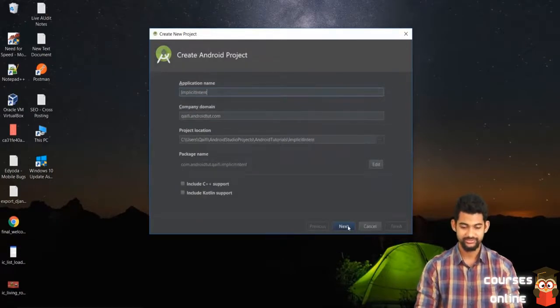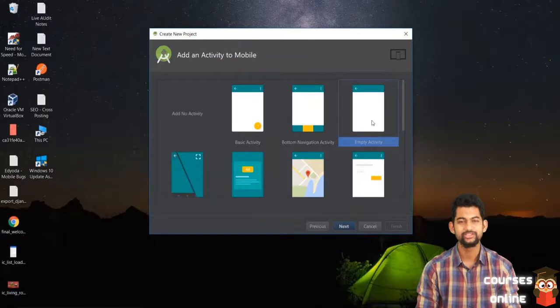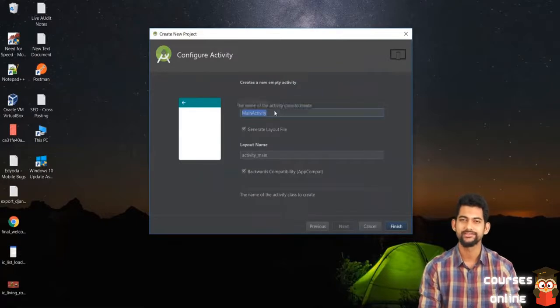Let's hit the next button. Again, we're going to keep the minimum API as 15 so that we can cover 100% of devices running on Android in the world. Again, let's hit the next button. And let's create an empty activity. And let's call our activity capture image activity. Let's hit the finish button.